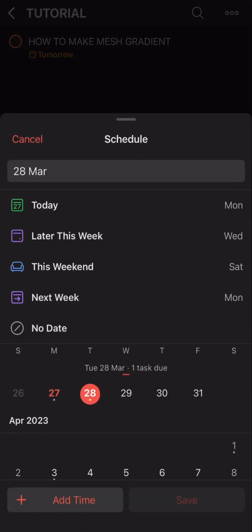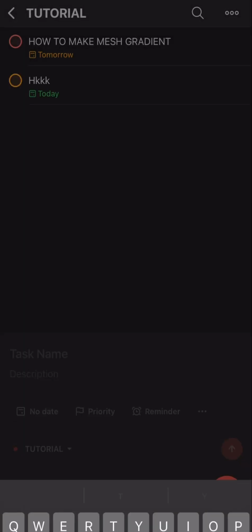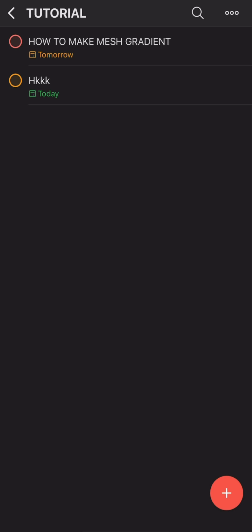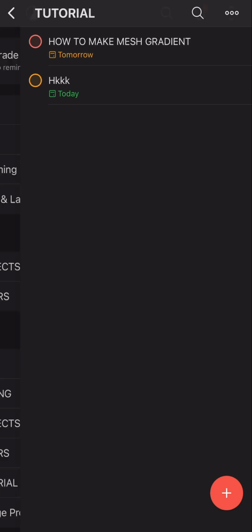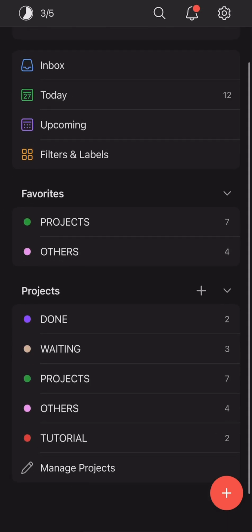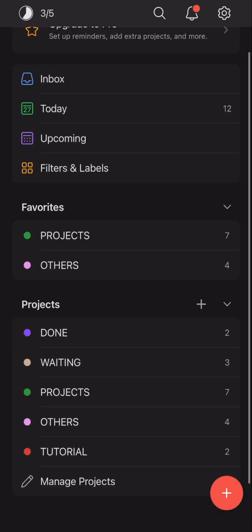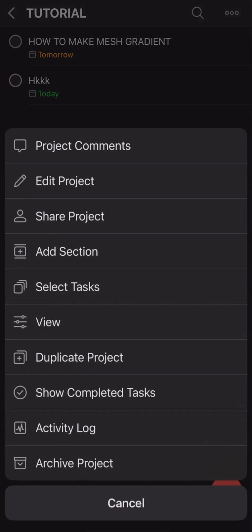Now we select date today. You're going to see the date color is going to change from here, and we have a particular sign for that particular dot, which we created to be yellow. Now going back to the tutorial list, we have this tutorial list here, but it's not added to our favorite yet. Now to add to your favorite, you can click on the project, click on option to edit.